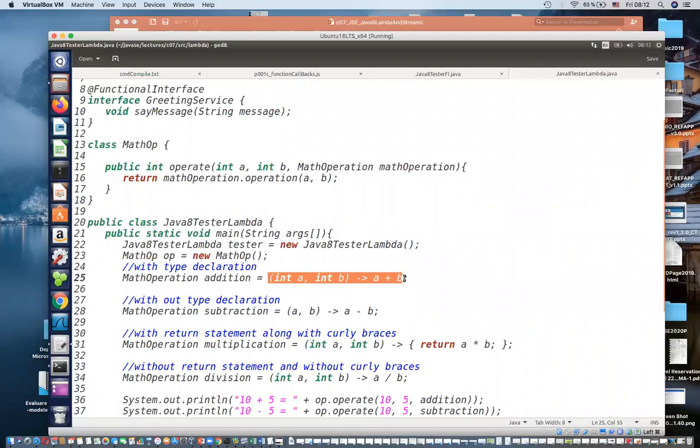As you can see in here, I'm receiving two parameters, and for these two parameters, I'm returning the result a plus b. So if you want to put it as an analogy, addition is a pointer to a function with declarative type functional interface MathOperation. Then in line 28, I have subtraction. Then in line 31, I have multiplication. This is the most full, how to say, full implementation of the Lambda.